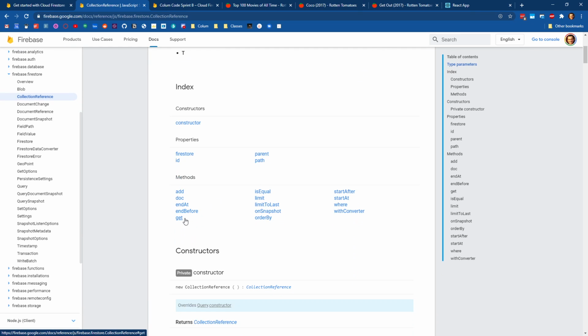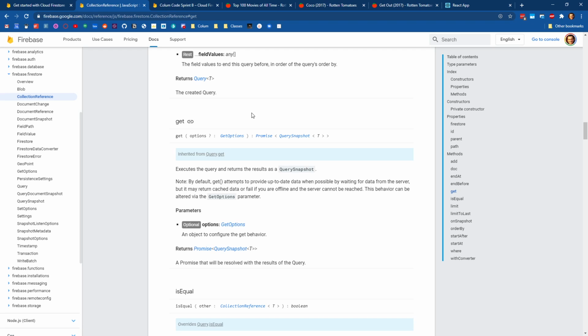And we can see the get method. If I click on that, it tells us that this is a method. It takes some options that are optional. That's what the question mark means, and returns a promise. And inside of the less than, greater than signs is what the promise resolves to. So it gives us a query snapshot.